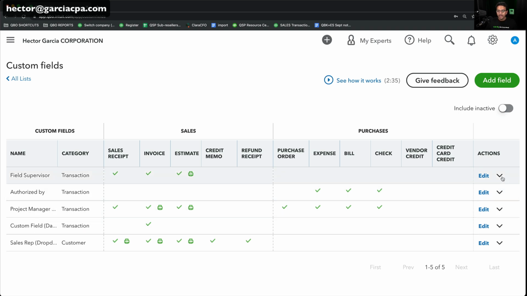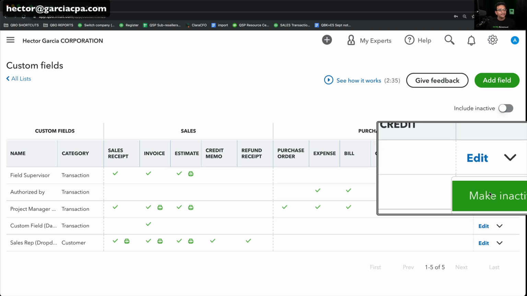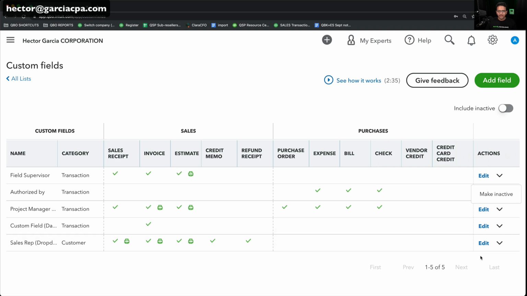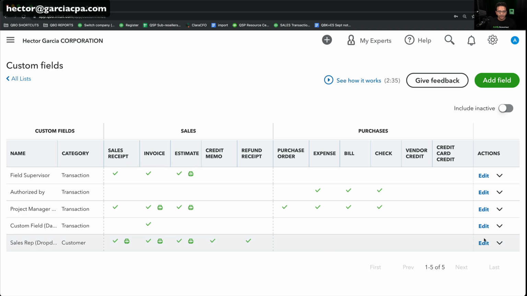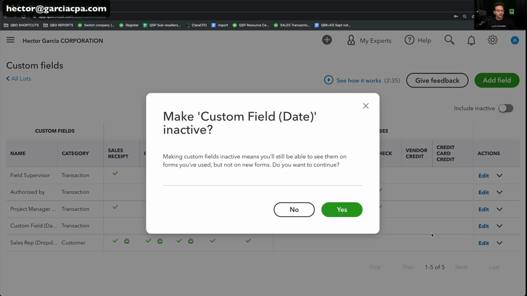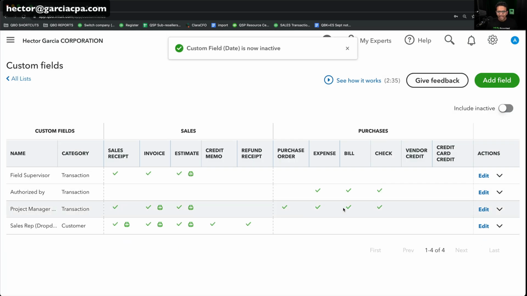Here under actions, you can make it inactive, which means, let's say, for example, I don't want to use this one called custom field date in sales rep drop down. Let's just say custom field date. I'll get rid of that. Let's say I was just playing. I can just click here and make inactive, and then that no longer will be used in any transaction.